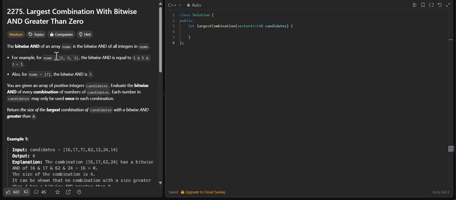Like for example, if I have to find the bitwise AND of this combination, it will be the AND of all three numbers, like 1 and 5 and 3, which is 1. So how does bitwise AND work? If I'm doing bitwise AND of two numbers, it will give me the result which has both the bits set, like both the bits as set value 1.